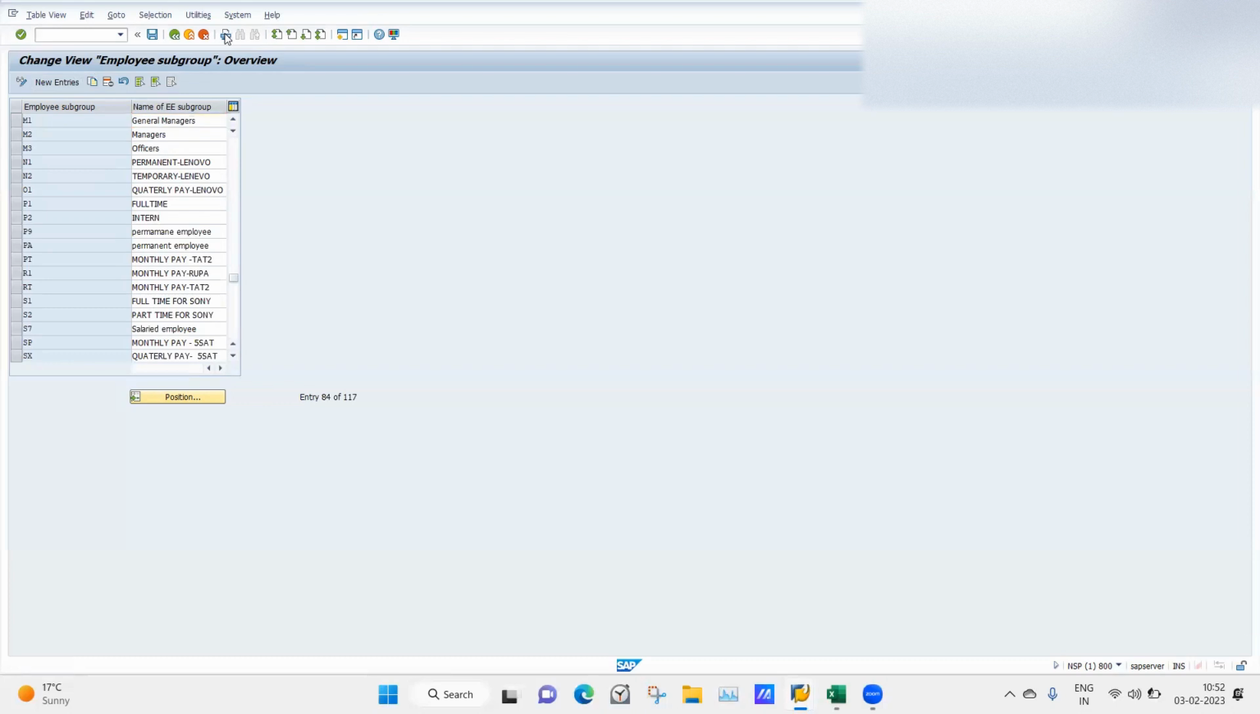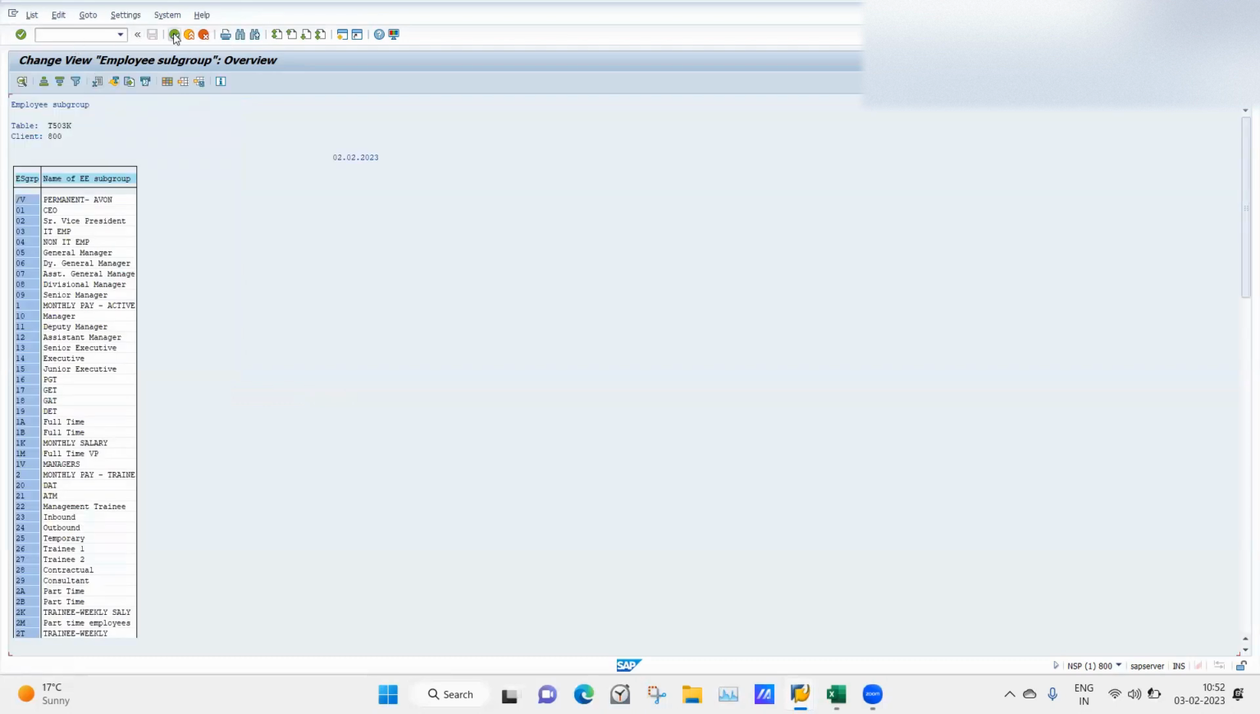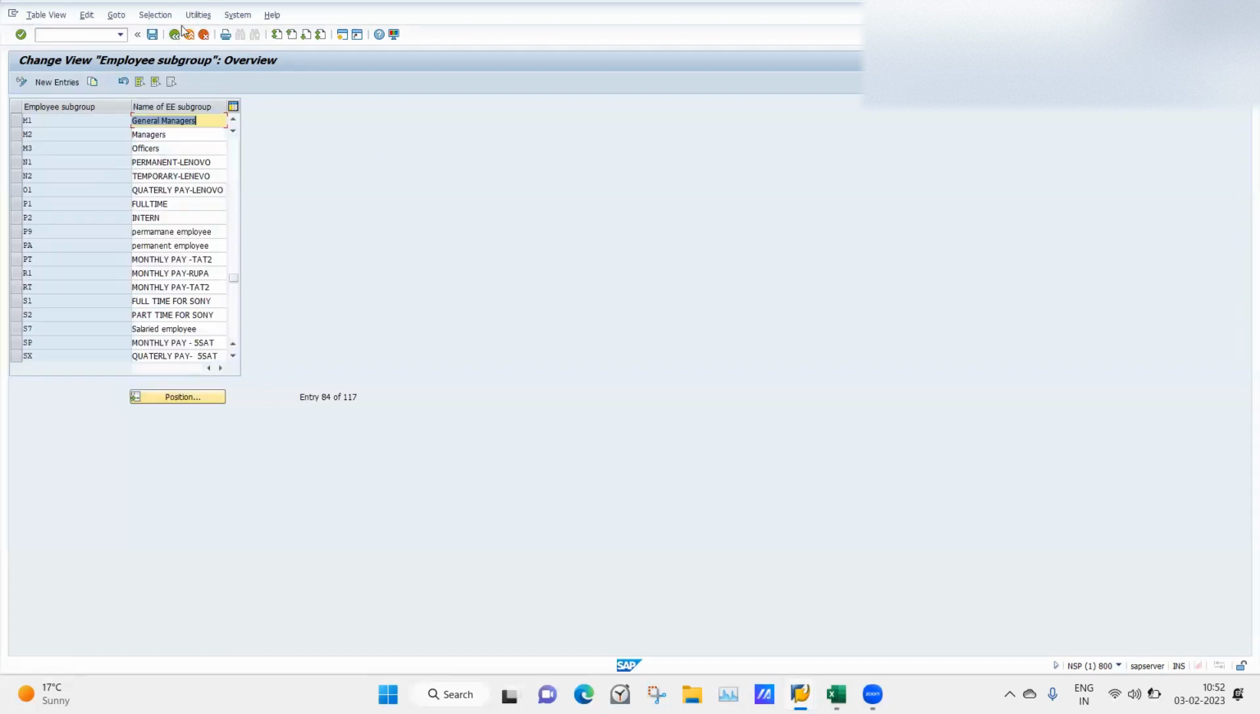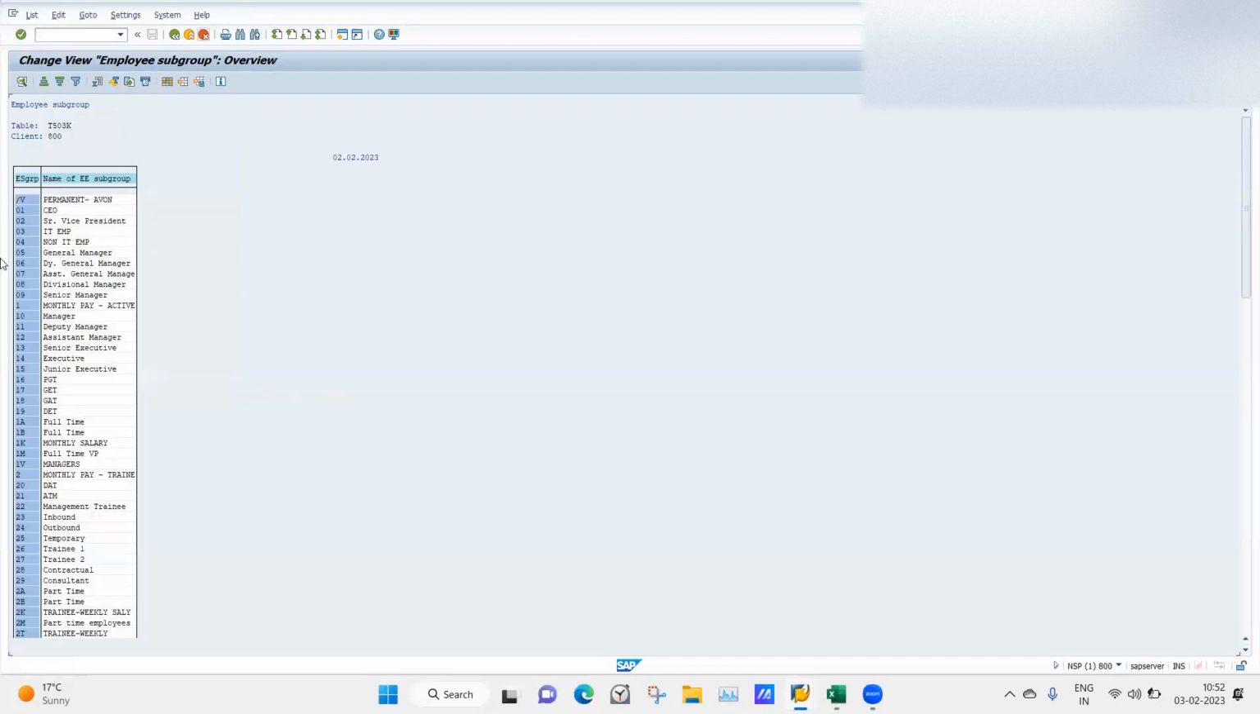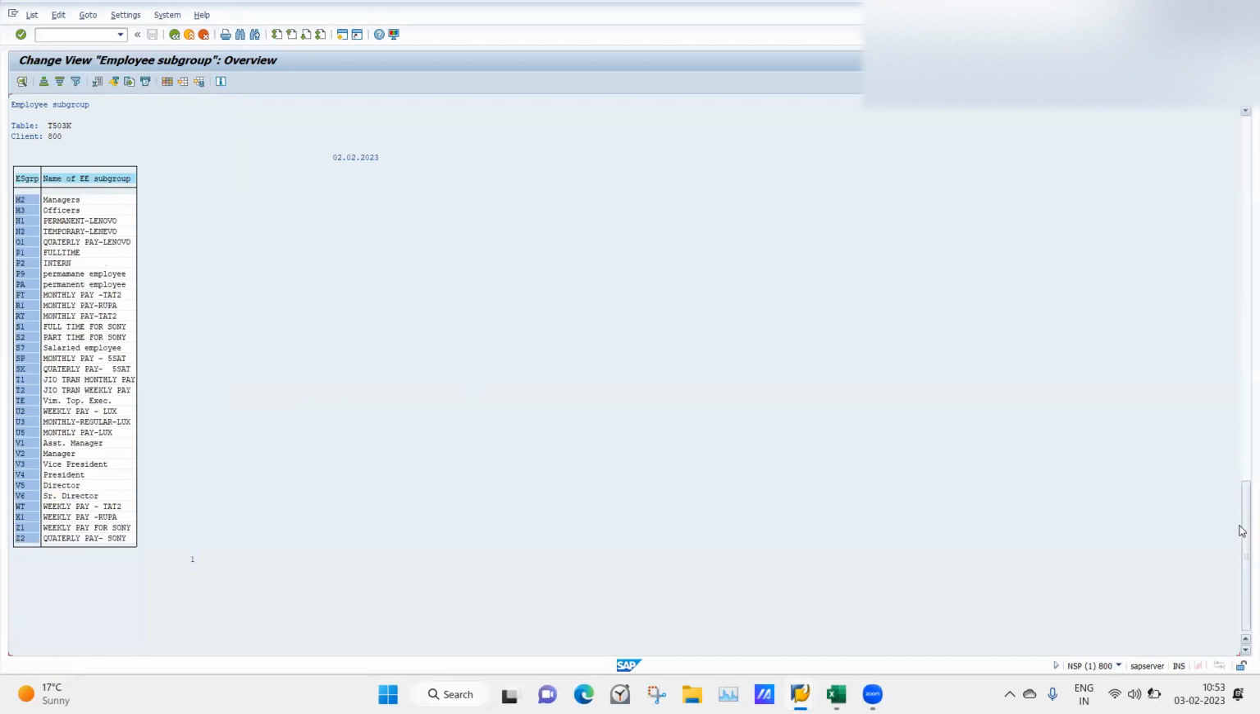And also you can see the table for maintaining the employee subgroup or the employee group by pressing Ctrl+P. So here you can see the table for maintaining the employee subgroup directly is T503K. And let me see what I created.